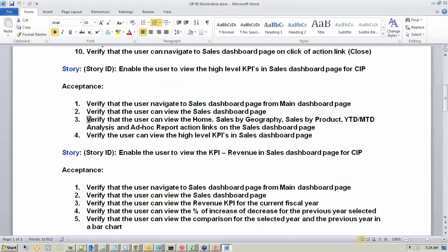I mean, a user can go to the sales dashboard and should be able to see the respective action links over there, and it should also be observed that there are high-level KPIs involved in that. So these kinds of stories usually indicate what needs to be implemented. Acceptance, you can see there is acceptance, and these stories are nothing but the requirements.